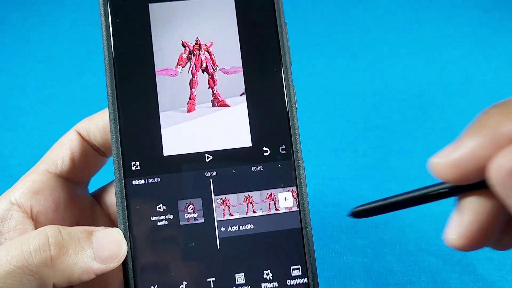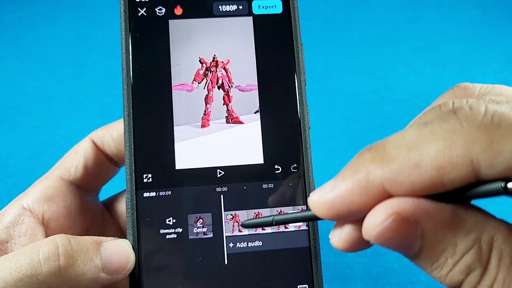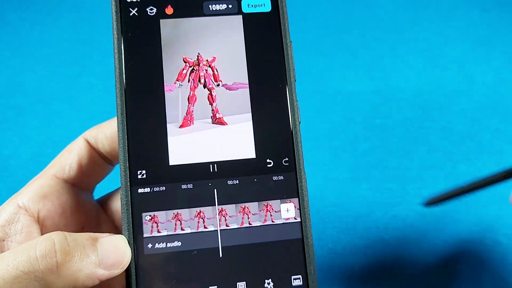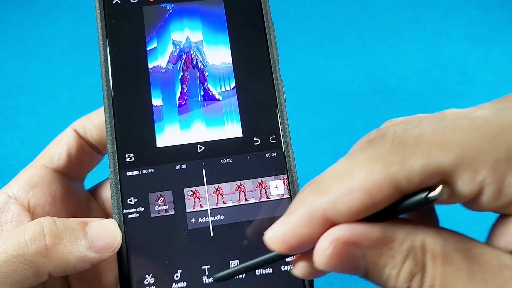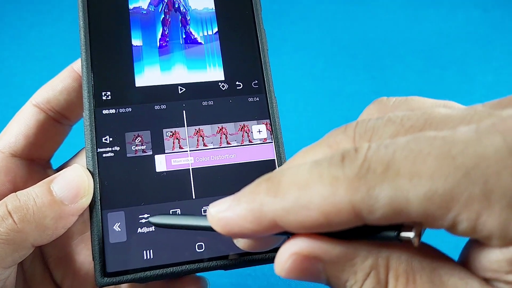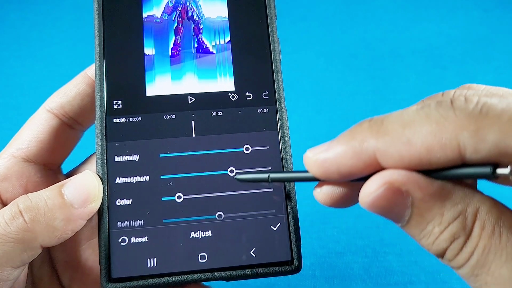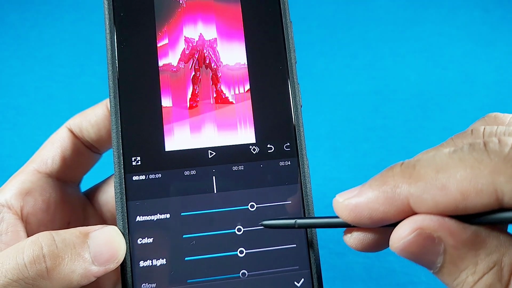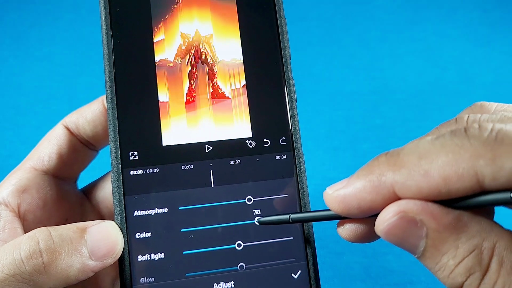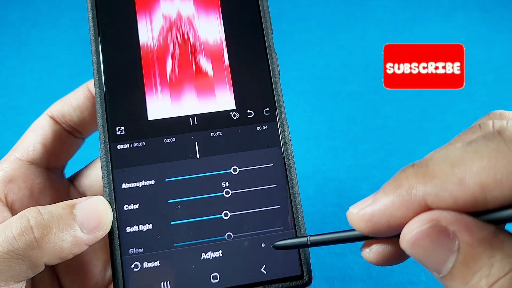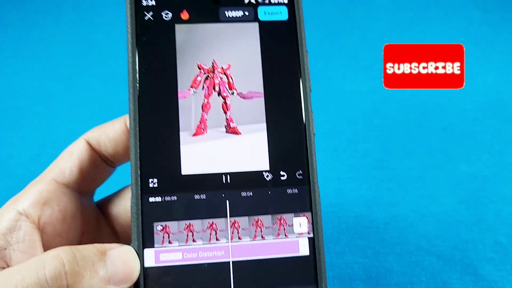Now with all that said and done here, once you set it up here, you can press play and you should have this special effect on your video. You can also go back into the effects section here, tap on this and also adjust it to the intensity, atmosphere, also maybe change the color if you want it to something else. You can see that it goes from blue to orange, green, yellow, and all that stuff here, all right? And then just press the check mark once you're done and you are good to go.